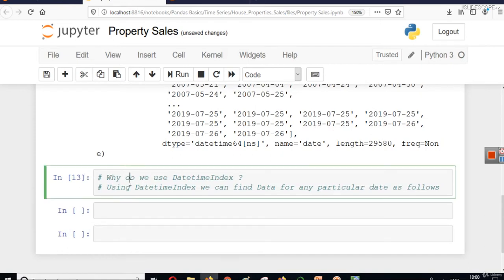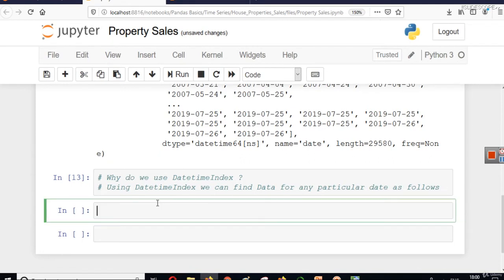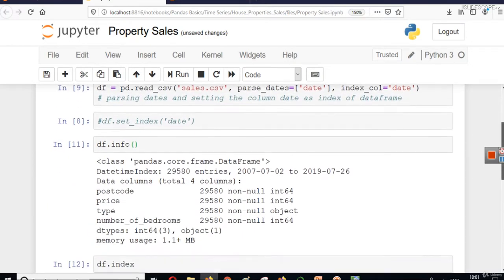So the next question is, why do we use a datetime index? A simple answer is, using a datetime index we can find data for any particular date as follows. I will show you an example here. Just write the name of your data frame and then a square bracket, and in the square bracket just write the date, but the format should be the same as it is used in your data frame, as you can see after changing the data.